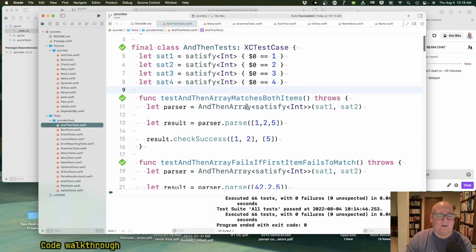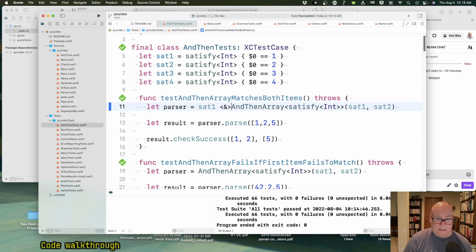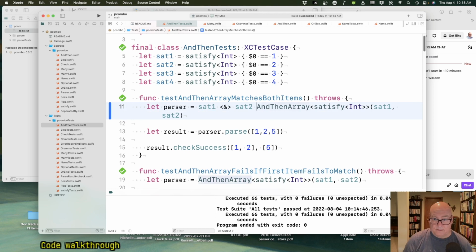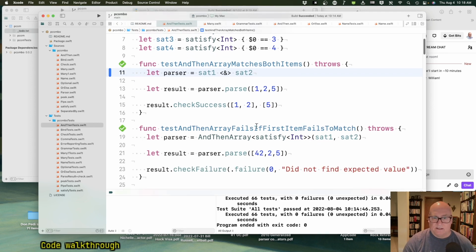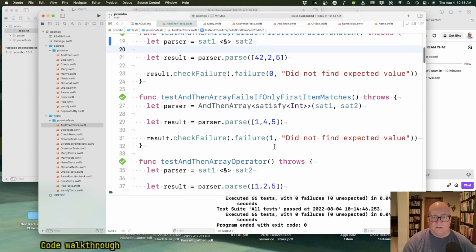places where we've defined an operator, but we're not using it in our test. And the reason they got written this way was because they were written before the operator existed. All right. This one, and an array, satisfy int, sat1, sat2. It's really the same as sat1 and sat2. Okay. And that's just the more concise way to say it. Same for this one. And the array sat1, sat2. Okay.